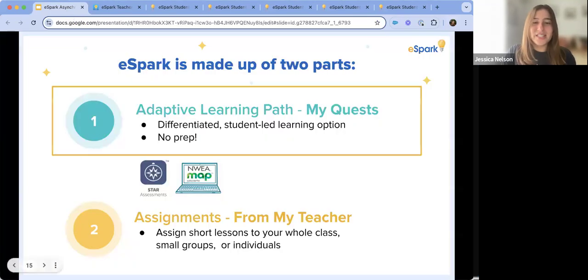We're going to talk in more detail about the adaptive learning path first. This is the no prep option. So this is where most classes get started on eSpark. And this is also the option that you can actually sync your STAR or NWEA data to if you want to really target your students with the skills they need the most support on.